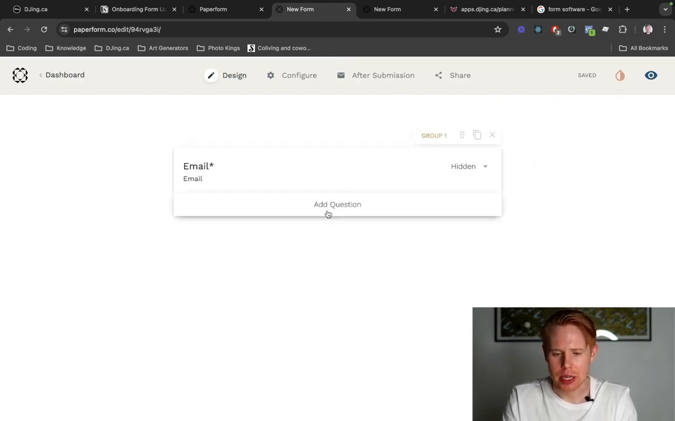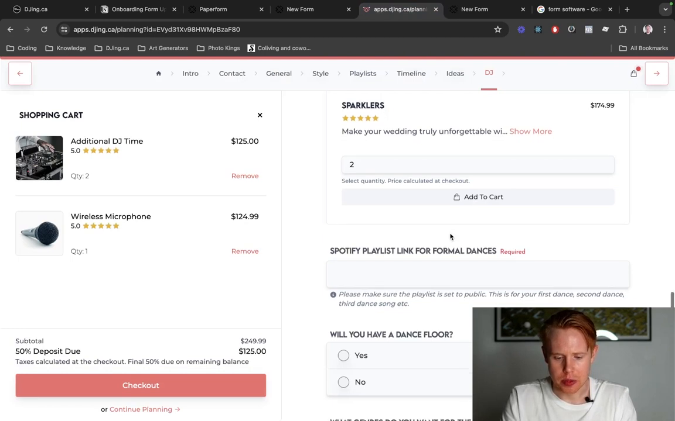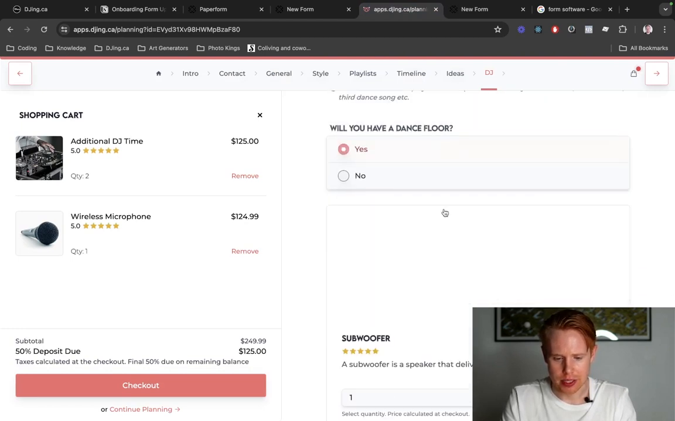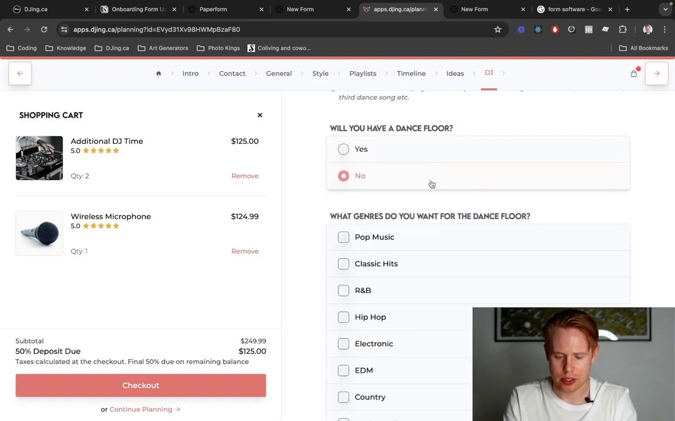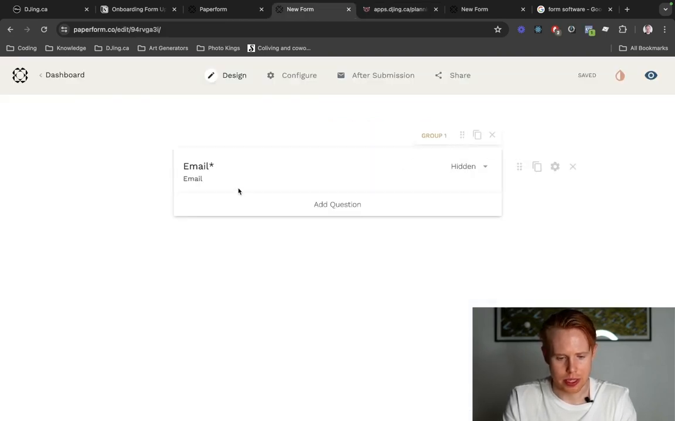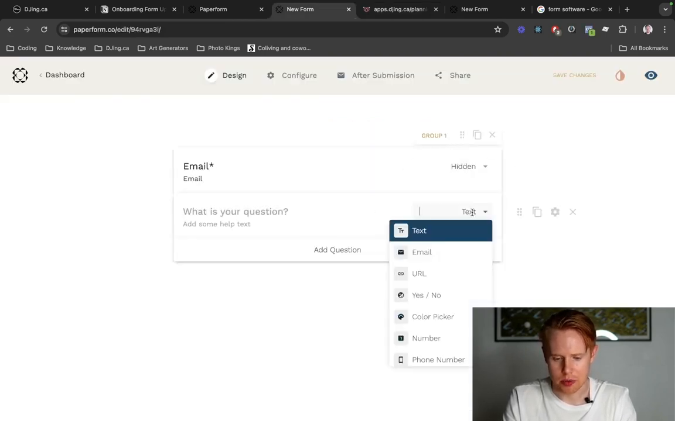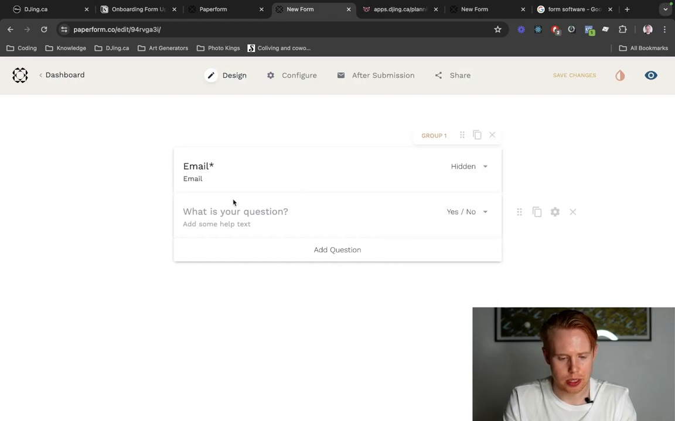Okay, great. So the next thing we can go ahead and do is we want to create this functionality where it feels like it's a native field, right? So if you click yes, then it shows. If you click no, then it doesn't show. Okay, so we can go ahead and we'll just say, will you have a dance floor, right? Okay, great. That's a good enough question. We're going to go ahead and choose yes or no options. And the question will be, will you have a dance floor?